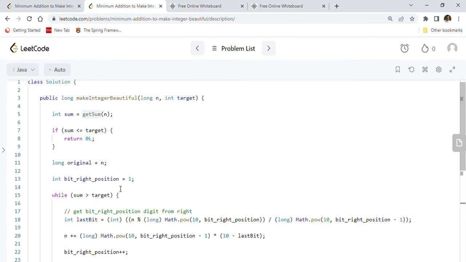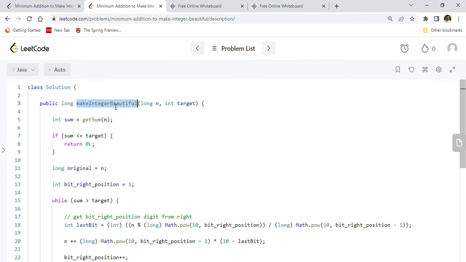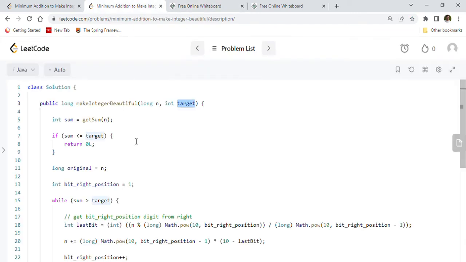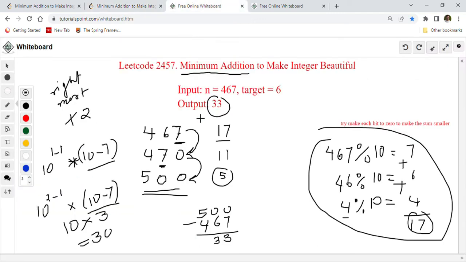Our main method is this one, make integer beautiful. It's going to return long, and we get two inputs, n and target, right? n is the number and target is the target; 6 is the target in this case. First thing we will do is calculate the sum of the digits of the current number, like this 17, which is the sum of the digits.